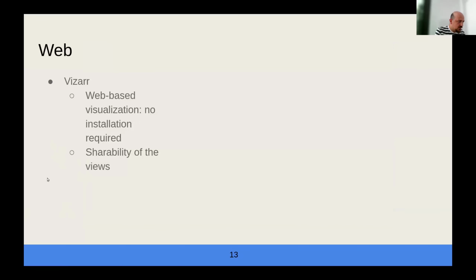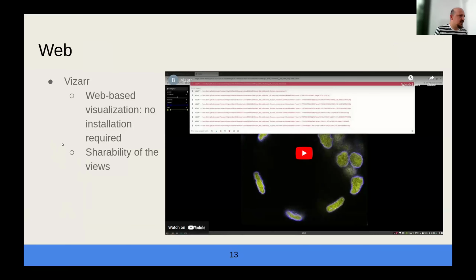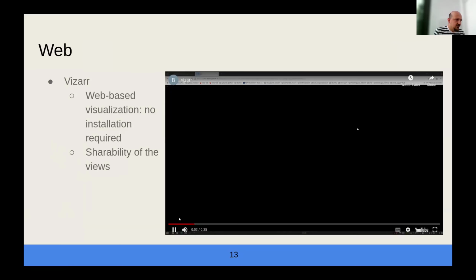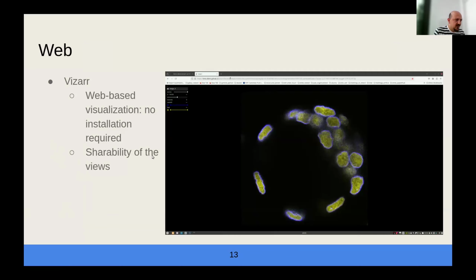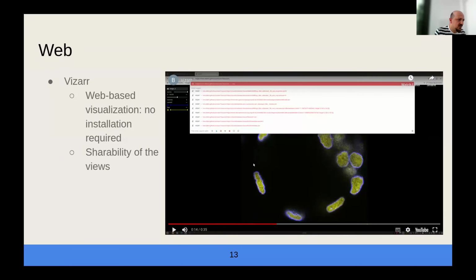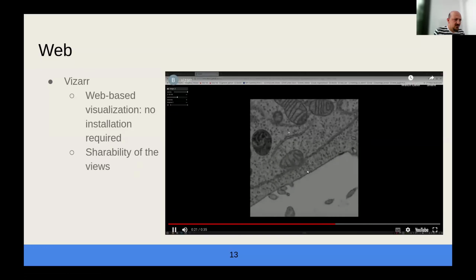We can continue. I also wanted to show one example of web-based visualization. This is actually very simple. As I said, there is no installation required. All you have to do is go to this link, and it already opens with an example dataset. This is not ours; it is a dataset that already exists. We simply replace the URL in the browser with the URL that we want, so our own image. I simply paste it here. This is the location of that dataset, and then it opens. That's everything that's needed.